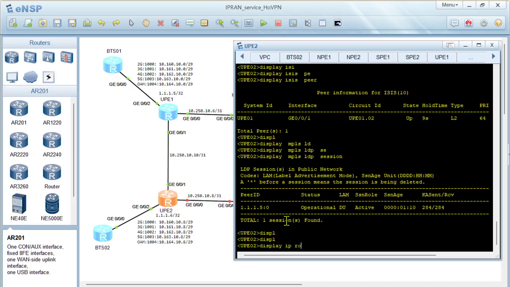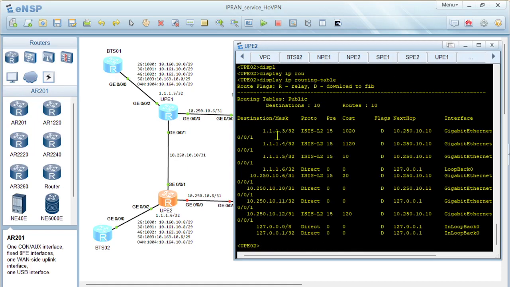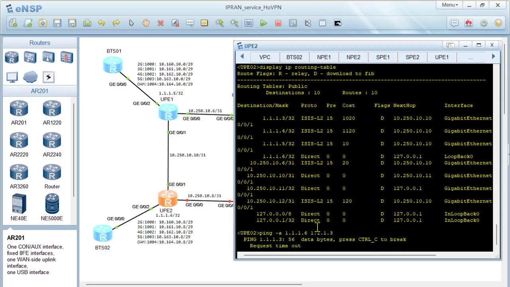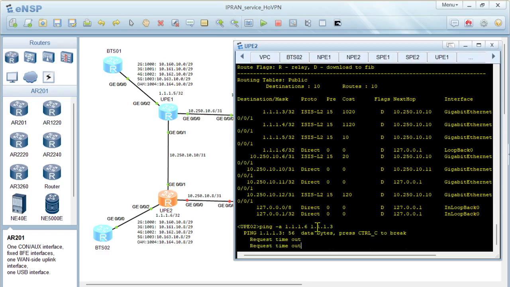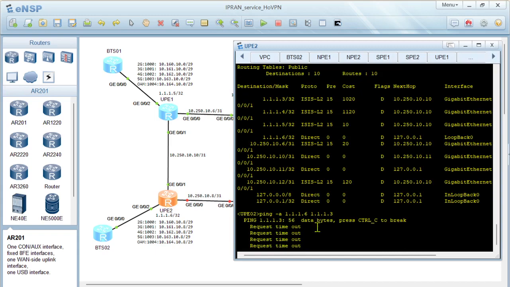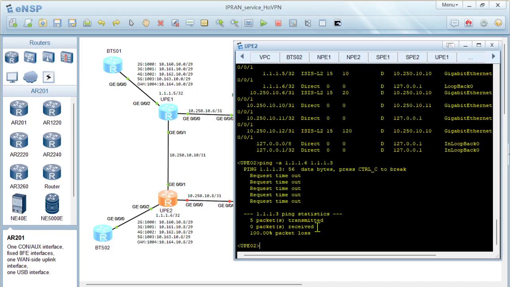Display IP routing table. We have 1.1 and 3.3. So you need me to ping -a the loopback IP of UP2. I ping 1.1.3. Not going through. So if we don't have reachability, that's what we're trying to fix. So reachability, not BGP at this point.